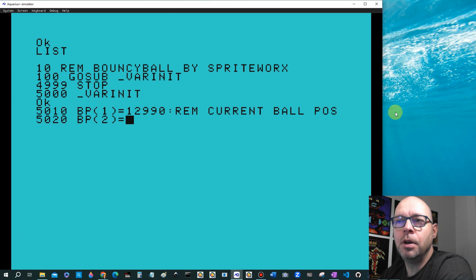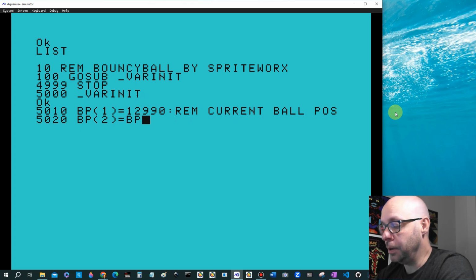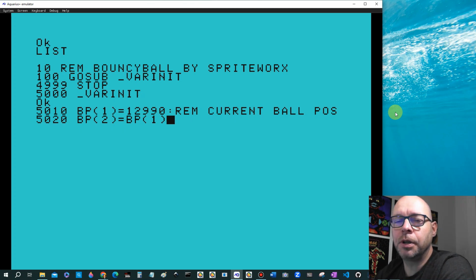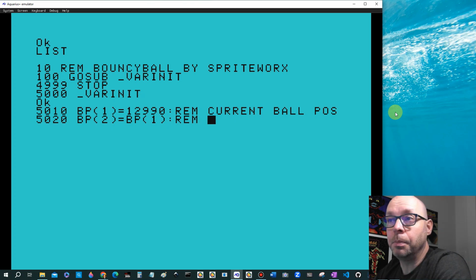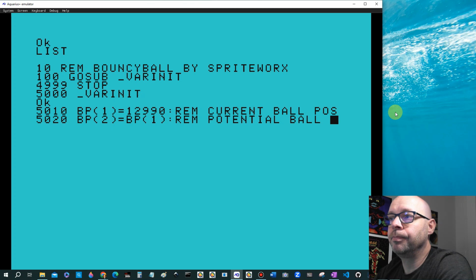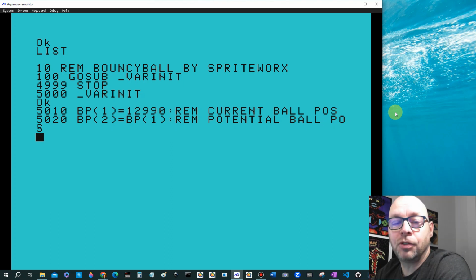BP2 equals. So obviously, since we're initializing the variables, the program is not automatically calculating which direction the ball is moving and where it's going to be going next. So I'm just going to, for now, set the next ball position to equal the current ball position. So I'll set that to BP1, just like that. It doesn't really matter actually what value we choose here, because the program is going to be calculating it on the fly as it runs. But for here, I'm just going to put a rem statement to say potential ball position, just like that.